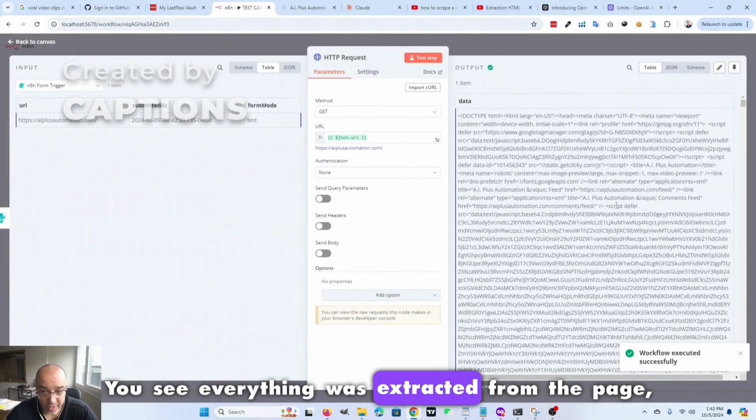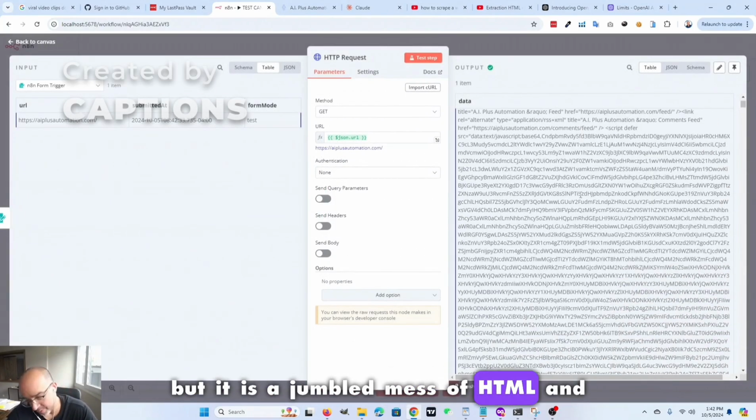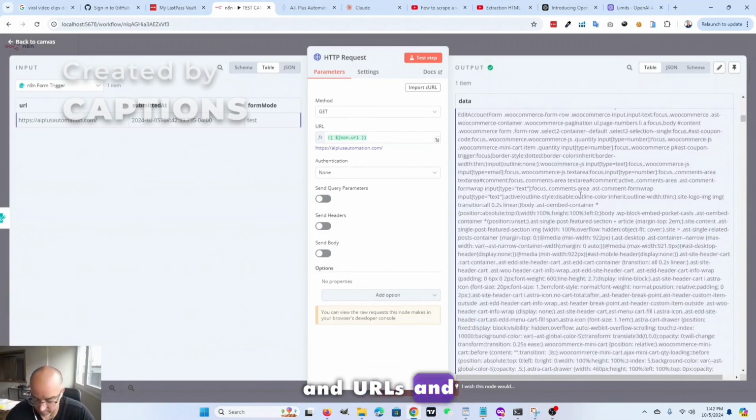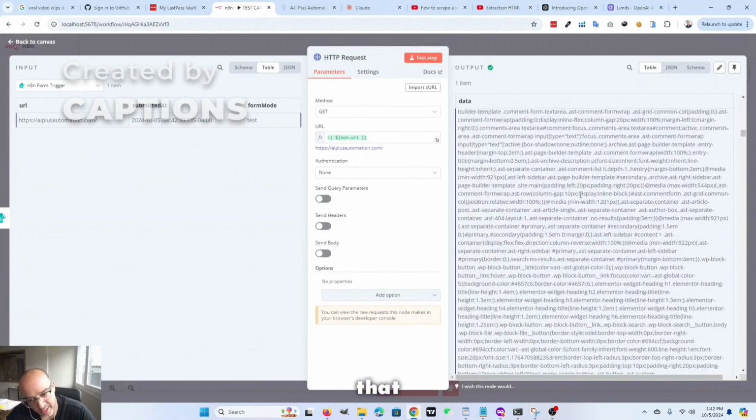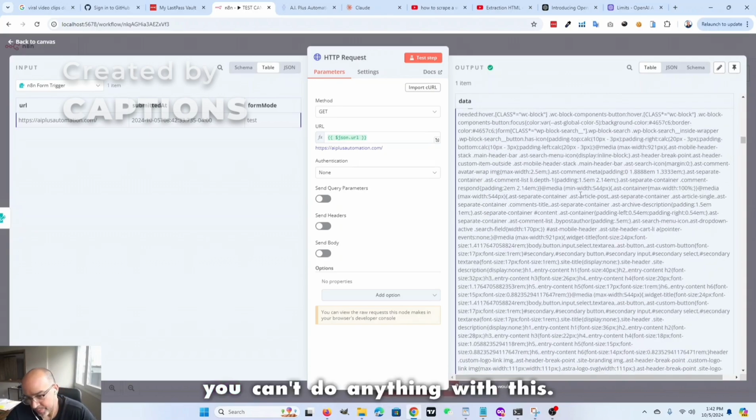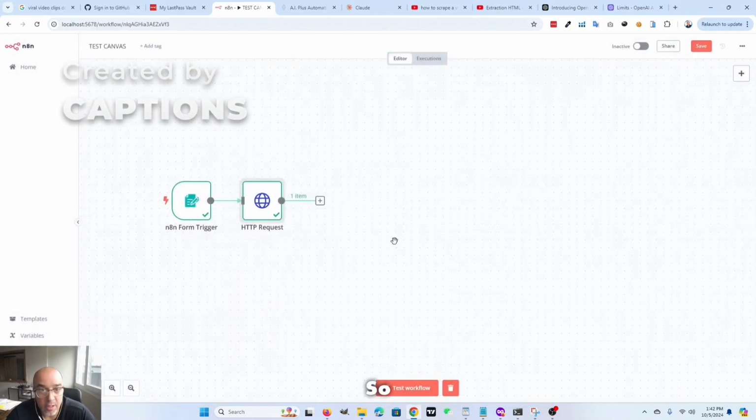You see, everything was extracted from the page, but it is a jumbled mess of HTML and tags and URLs and menu items and a ton of things that aren't useful. Like, you can't do anything with this. So here is the unlock. Here is the hack. Go to Claude.